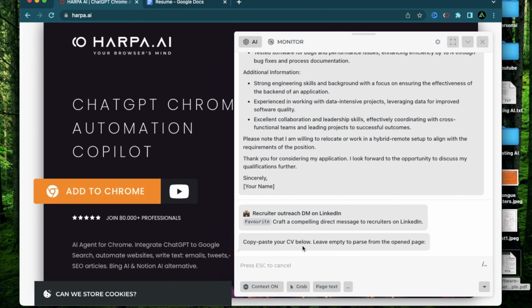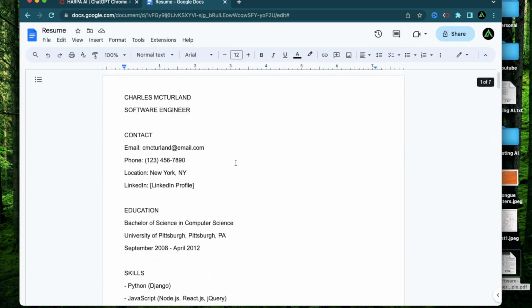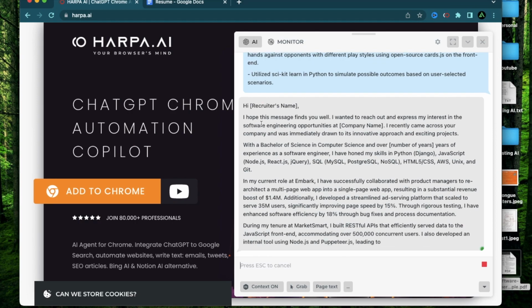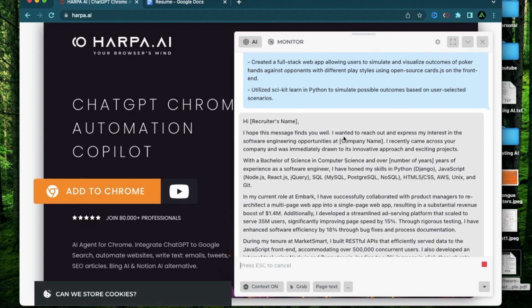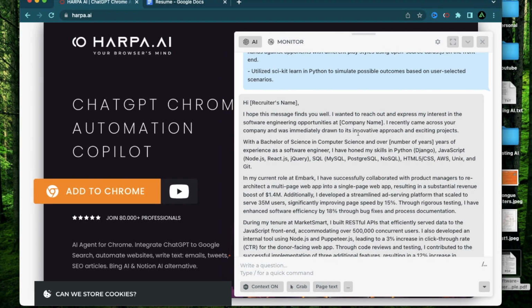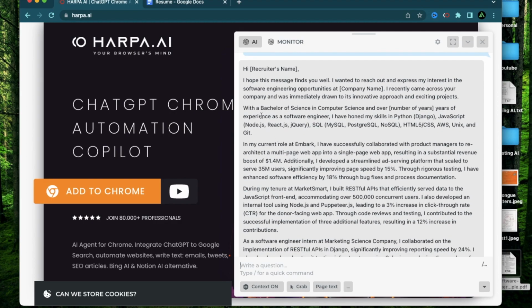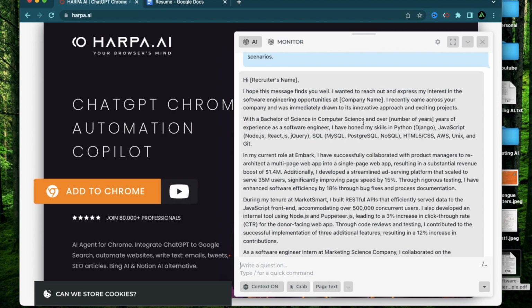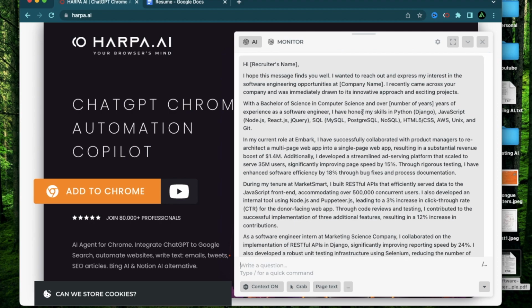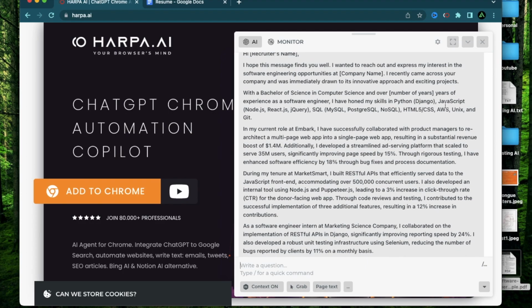And again, it says copy paste your CV below. I'm going to go ahead and use the CV from the top again. Here it says, hi recruiter name, I hope this message finds you well. I wanted to reach out and express my interest in the software engineering opportunities at this company. I recently came across your company and was immediately drawn to its innovative approach and exciting process. With a Bachelor of Science in Computer Science and over a number of years of experience as a software engineer, I have honed my skills and I can provide these skills.